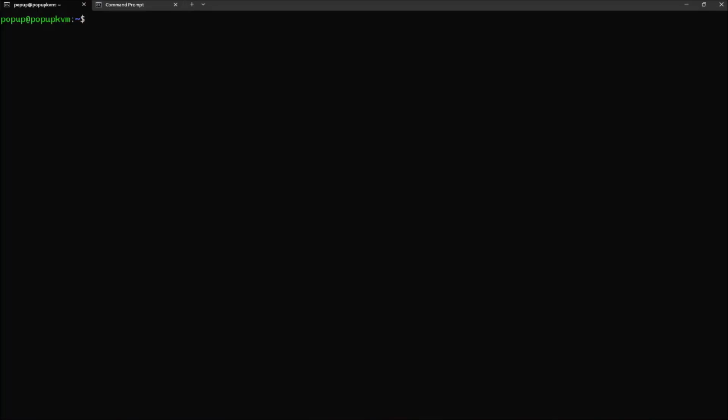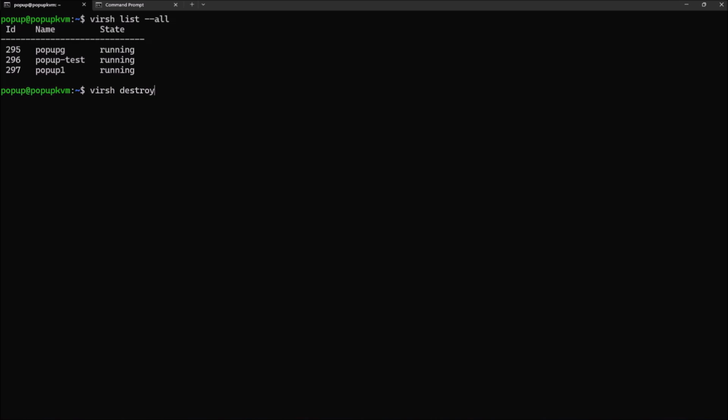We have completed the work we needed to do on this PopUp instance and have decided that it is no longer required and can be deleted. Using the virsh list --all command, we can see the VMs currently running on the KVM. We can use the virsh destroy command to terminate the VM.